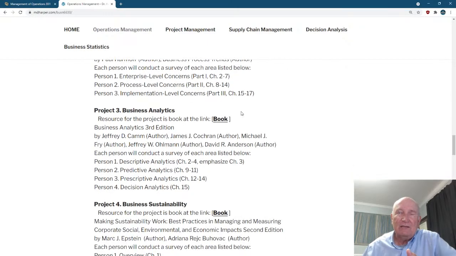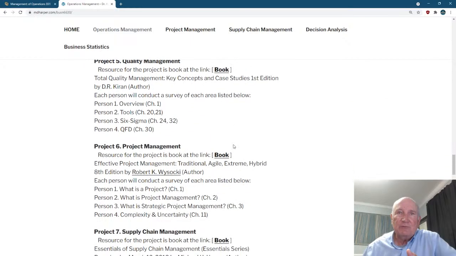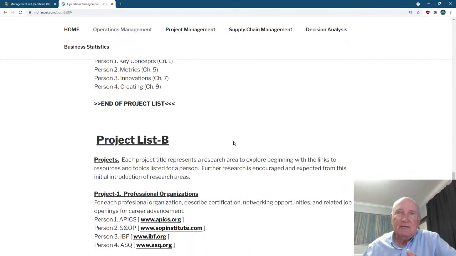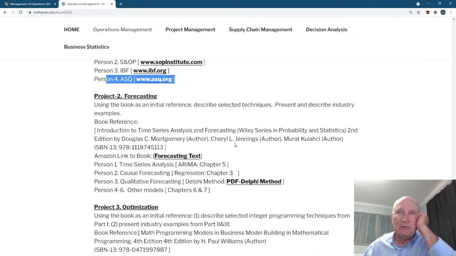Process Management, Analytics here, Sustainability, Quality Management, Project Management, Supply Chain Management, and I even have a B list here. Professional organizations. Some people say, what if I want to get certified in inventory control or resource management or aggregate planning? Here's forecasting, here's quality control, and there's others. You might even come up with others.